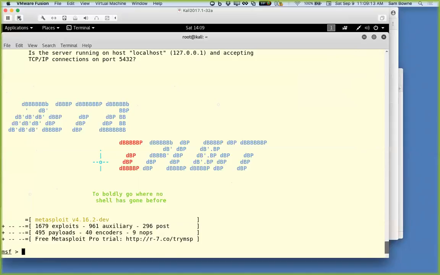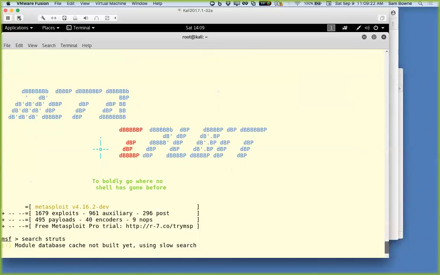So first, if I do search struts, this is the first thing you do in Metasploit. You search for whatever you want to attack. I know I have an Apache Struts server, so I search to see if there is an Apache Struts module that I want to use. This will find all the modules with the name Struts in it, and it's not case sensitive. It's very friendly. So this will find them.